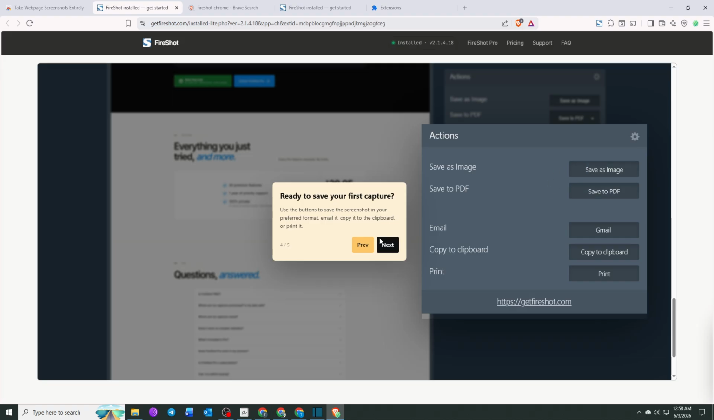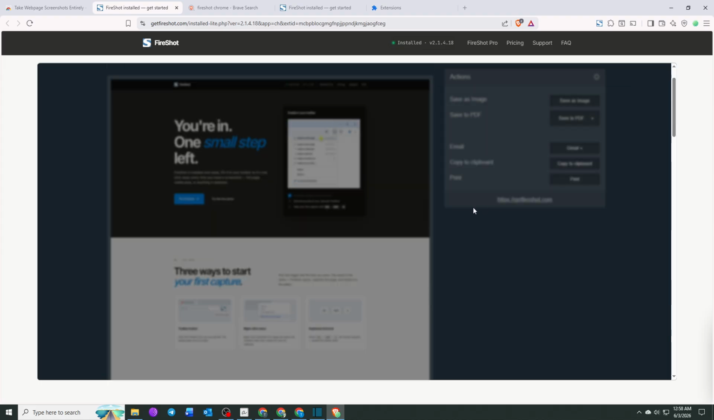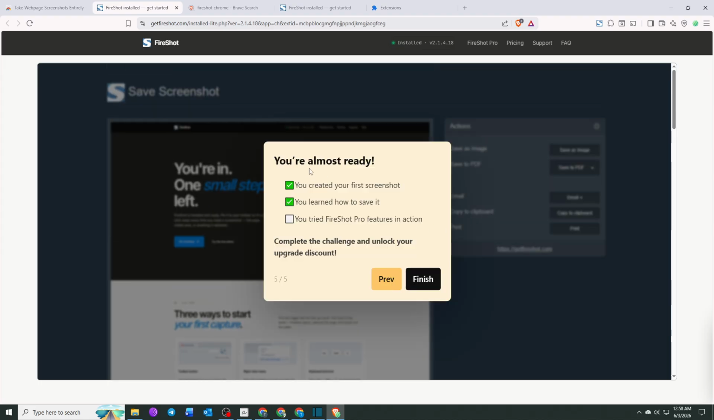And that's all there is to it. You've successfully learned how to take full-page screenshots in Brave Browser using an extension tool.